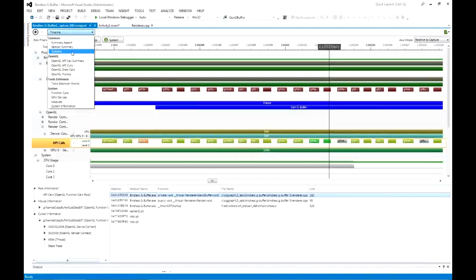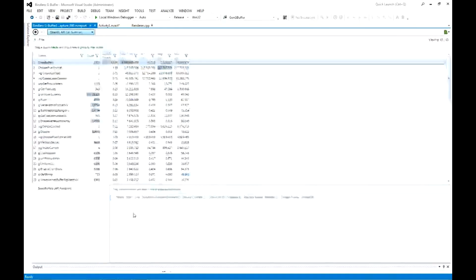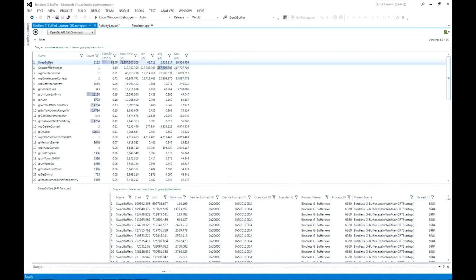Then I'll come back here and I'll show you one more time that API call summary. And you can see here now, this is exactly what I want to see. Most of the time is spent in swap buffers. That means my GPU is the one that's really spending a lot of the time, and my CPU is simply waiting for that to be done. And obviously, we can potentially do some more offloading of things from the GPU to the CPU and so forth. But it gives you that feedback instantly of how is my balance between my CPU and my GPU.